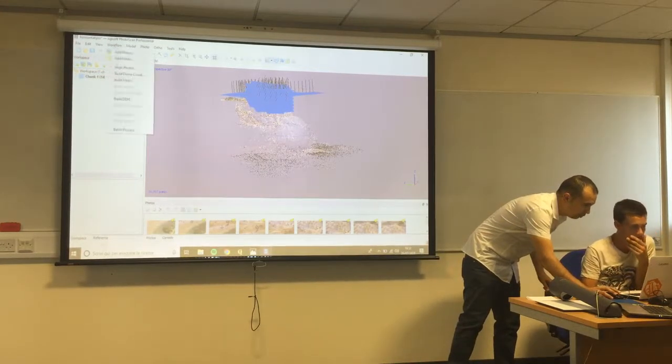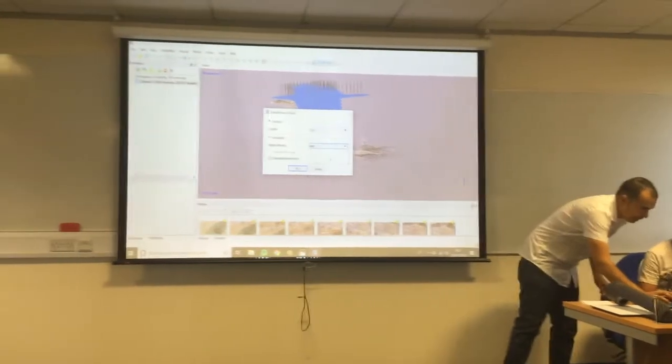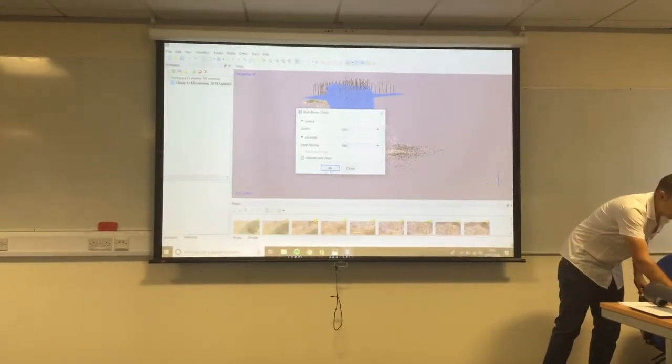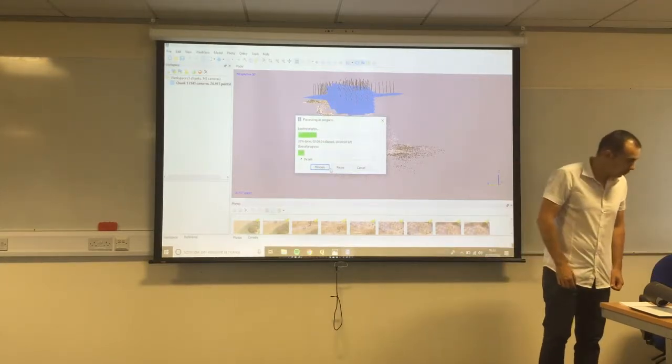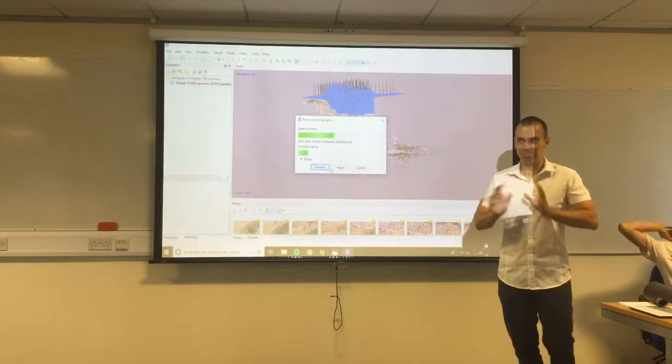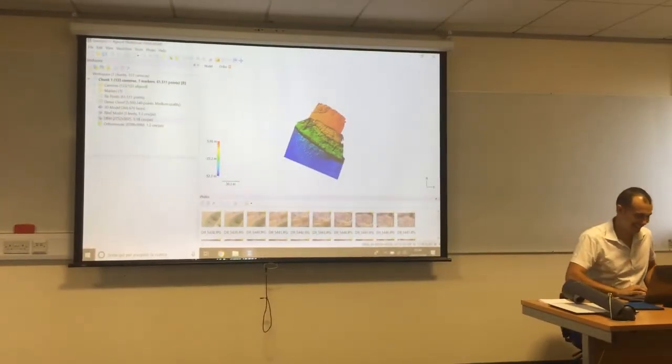So workflow, dense cloud, in low quality, please. And then, regarding the depth filtering, choose mild to save time. And then, start the calculation. Probably it can take 20 minutes. I don't know. Work and work and work.